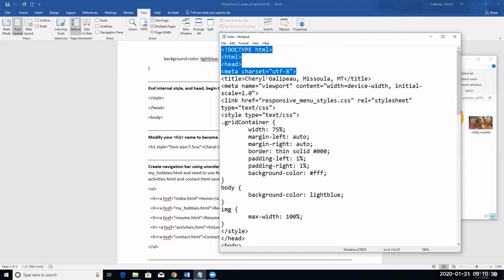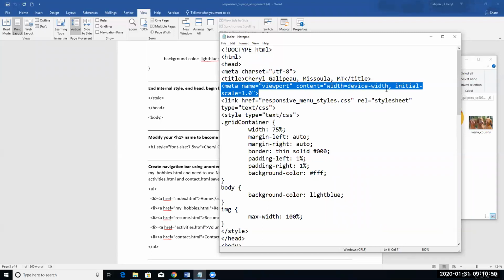So we got rid of a lot of the detail. You no longer need a root element, so that's gone. And again, the metadata is just the character set UTF-8. The viewport needs to be added within the head content, so opening head content to closing head content. I happen to put mine after title, but it doesn't have to be.